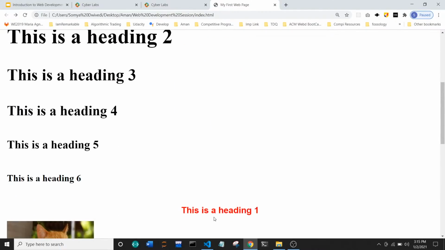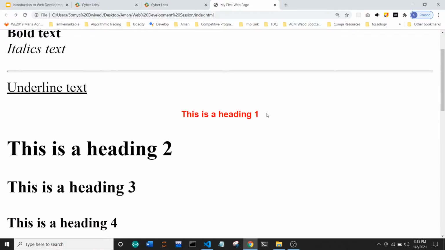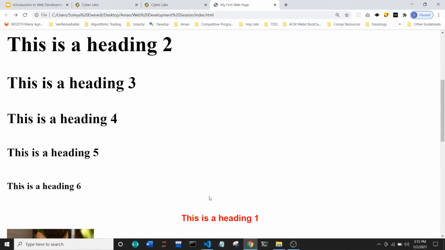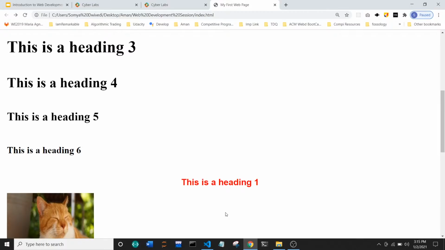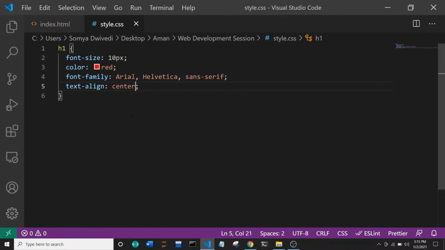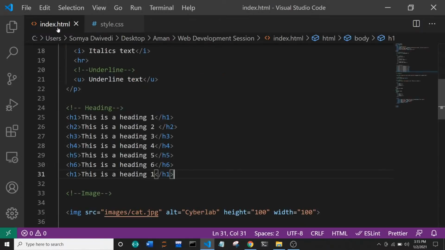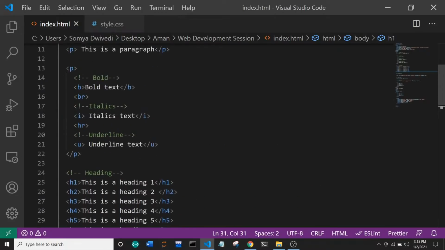But let us suppose that I want this h1 to be red and this h1 to be, say, blue. So how do we specify that? For that we use ID and class. So let me specify here.